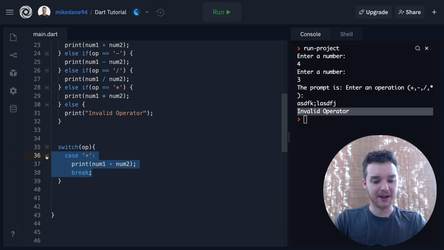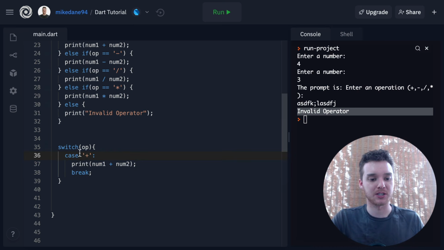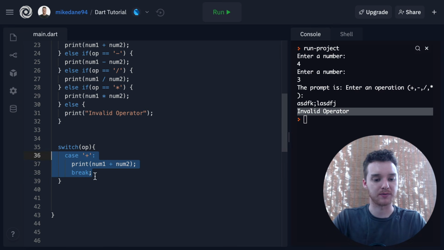So we have this case of addition, and the way you could read this switch statement is you could say, okay, we want to take this operator. In the case that the operator is a plus, I want to do this, and then I want to break out of the switch statement. That's all this is saying. So in the case that we have an addition sign as the operator, print this out and then break. And we can do this for each one of these.